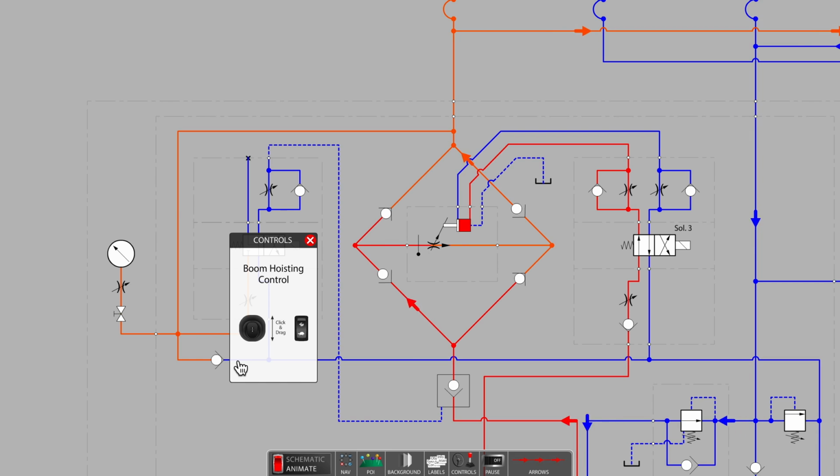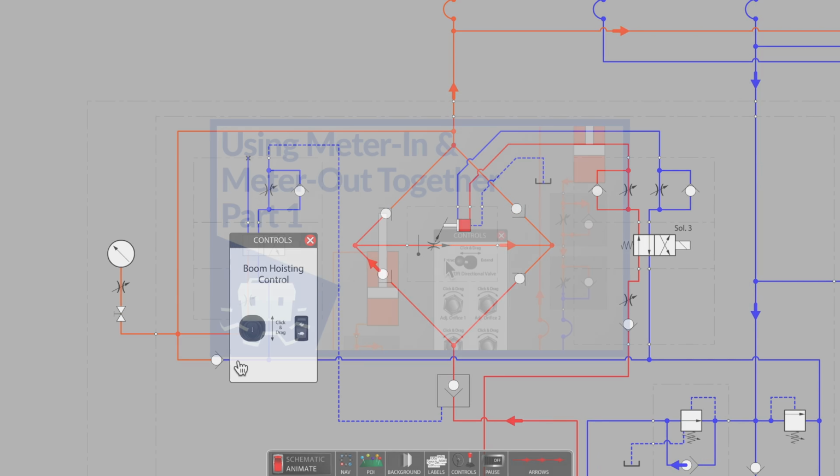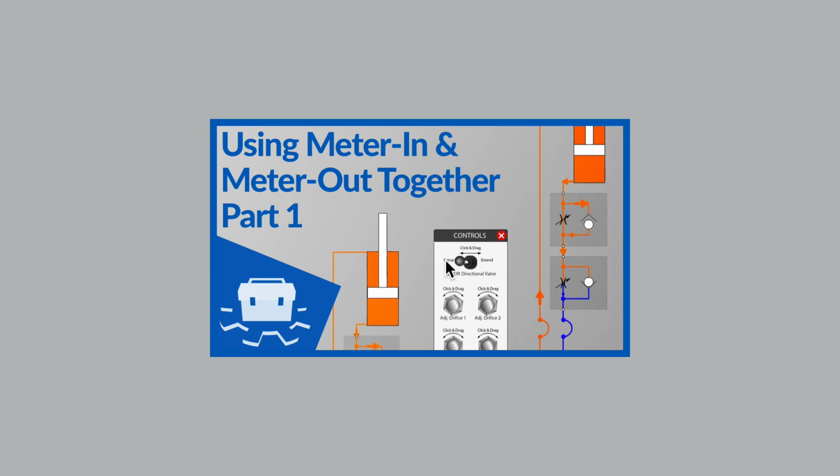a vertically oriented cylinder. For more information on meter in and meter out being used together, see our video, Using Meter In and Meter Out Together, Part 1.